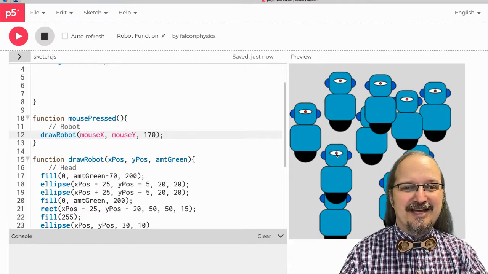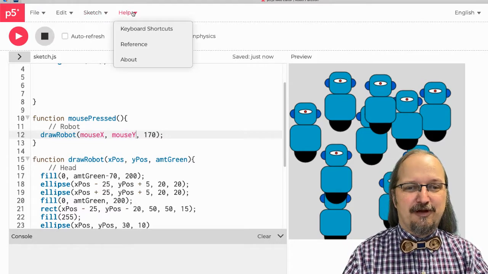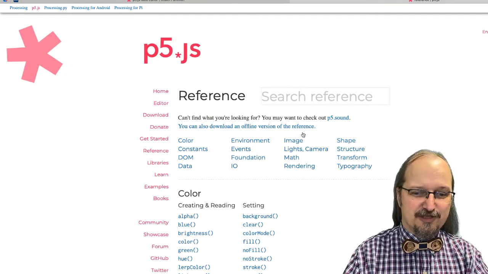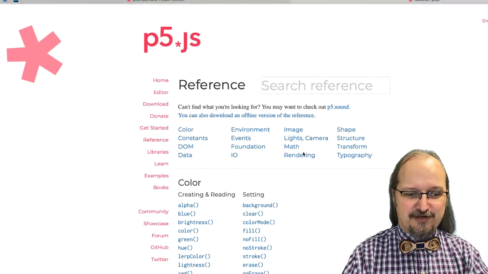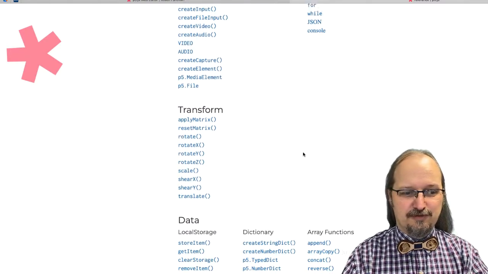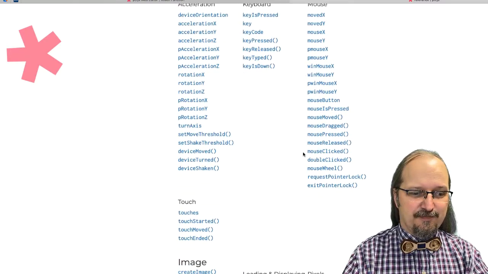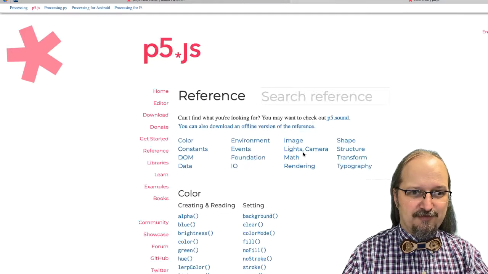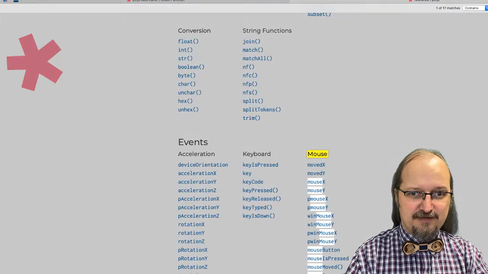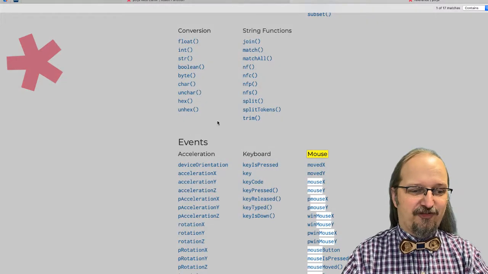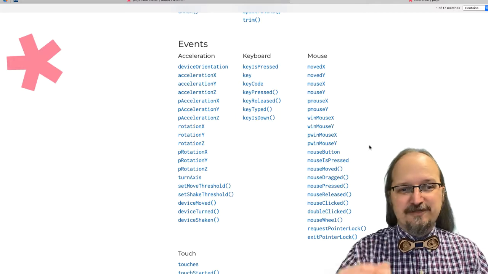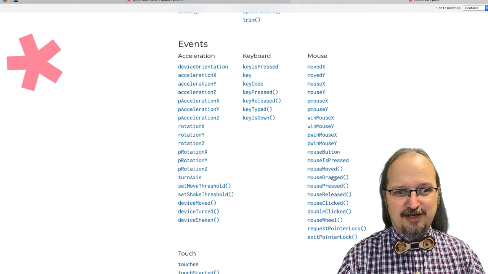Now, we're going to jump to our reference real quick. I want you to look a little bit at some of the other mouse functions. So where are our mouse functions? We're going to scroll through. I can't find them. So I'm just going to hit Command F on my keyboard and type in mouse. And there we go, under Events. Under Events, we have some mouse functions. Now, which of these are functions? We've got this whole column here.